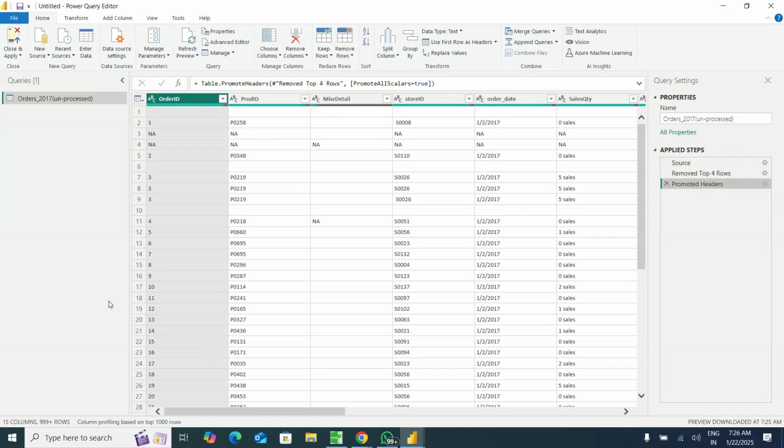And one more thing I need to mention: whenever you operate in Power Query Editor to do some transformations, make sure that the column profiling, which by default is set to top 1,000 rows, is converted to column profiling based on entire data set. Okay, I'll tell you the reason why.